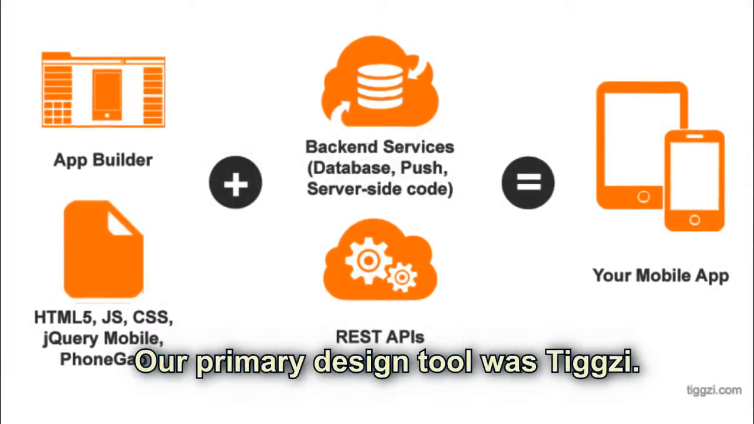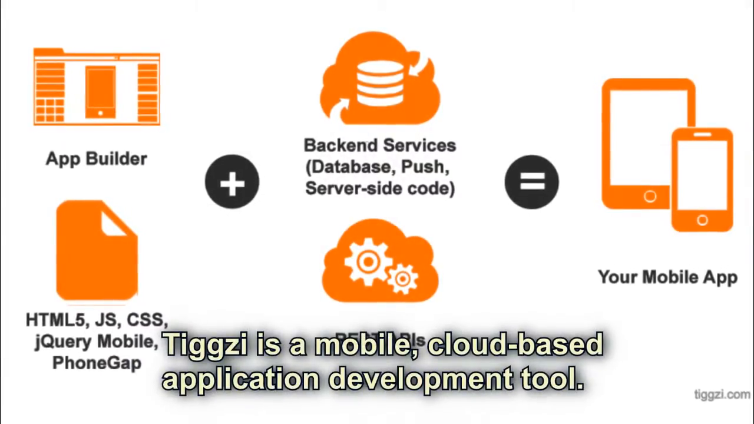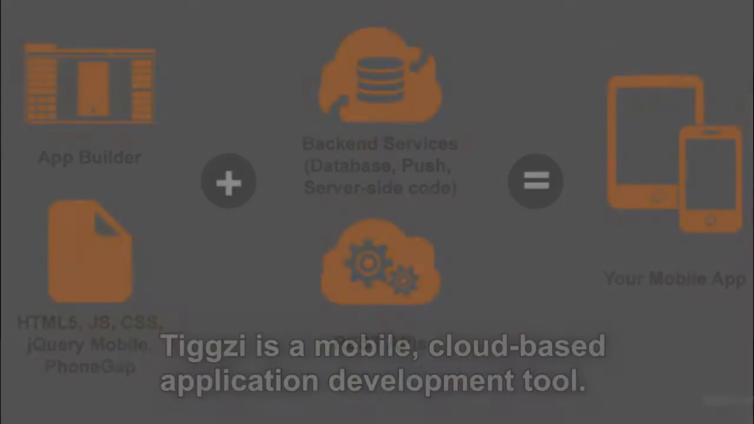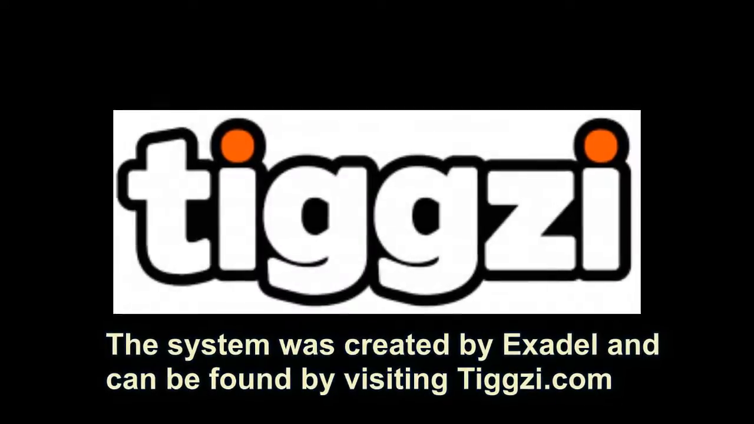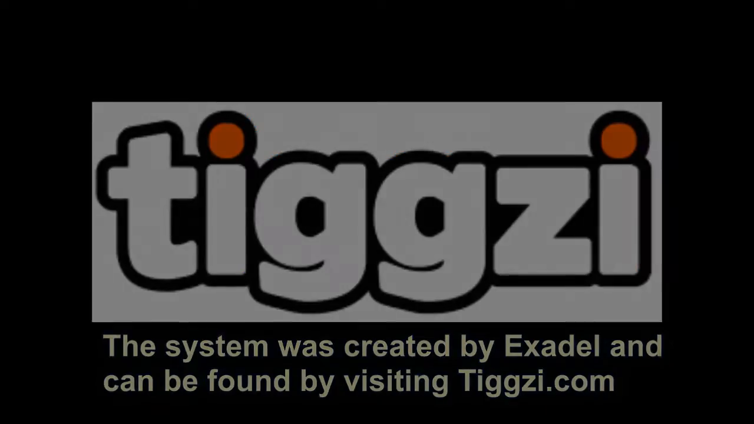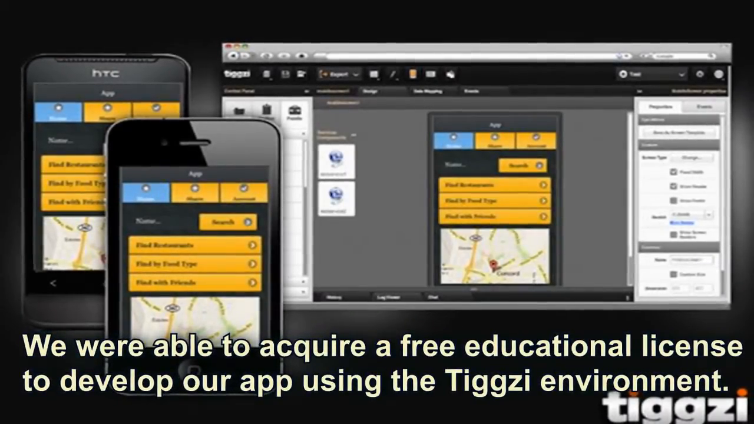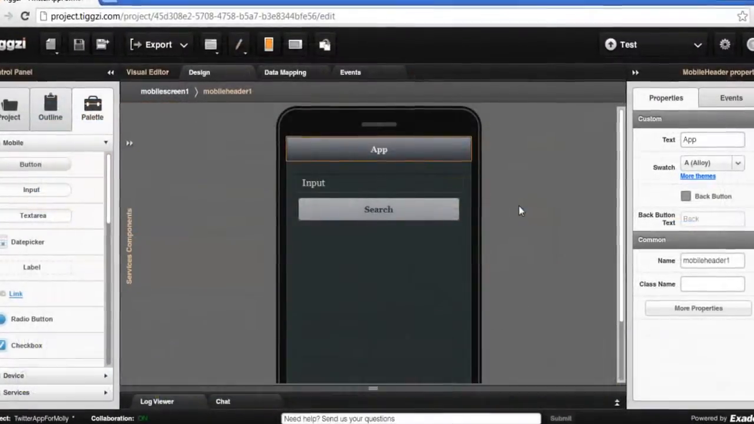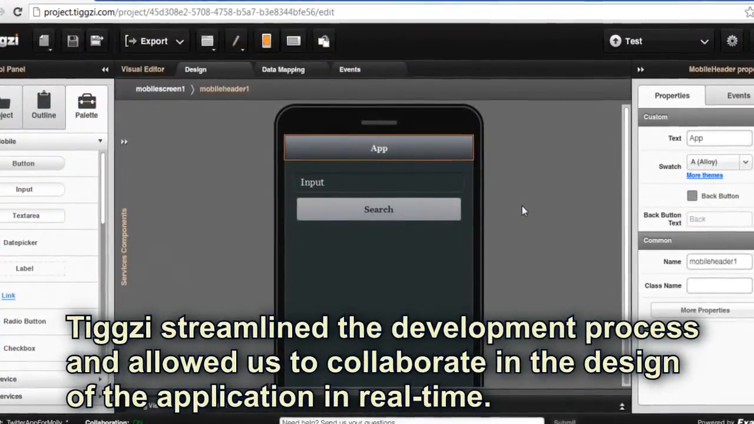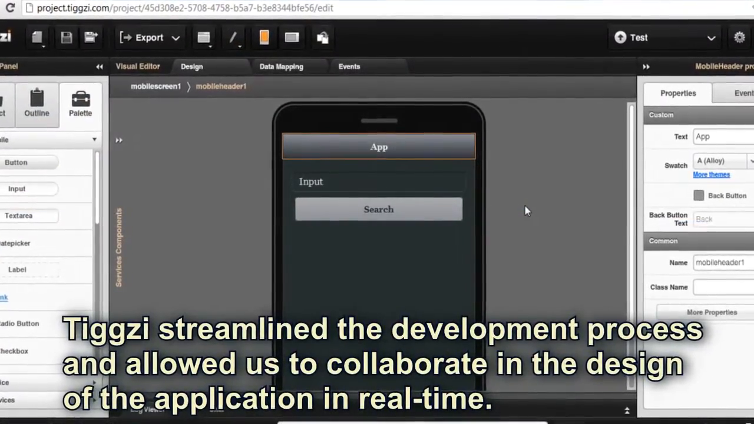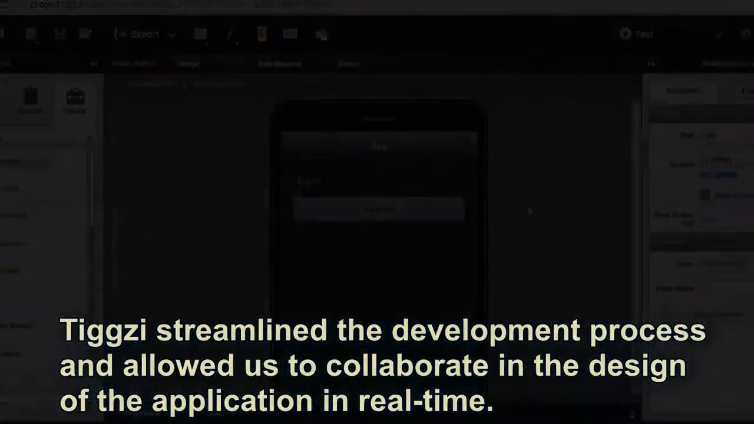Our primary design tool was Tiggzi. Tiggzi is a mobile, cloud-based application development tool. The system was created by Exadel and can be found by visiting Tiggzi.com. We were able to acquire a free educational license to develop our app using the Tiggzi environment. Tiggzi streamlined the development process and allowed us to collaborate in the design of our application in real time.